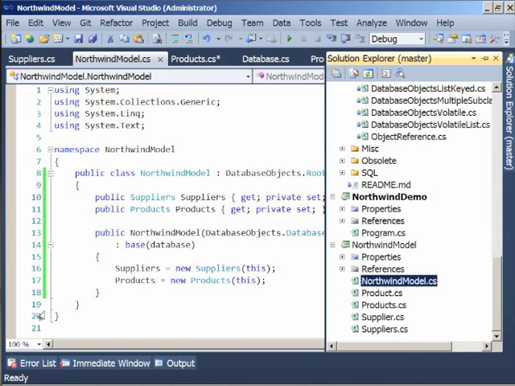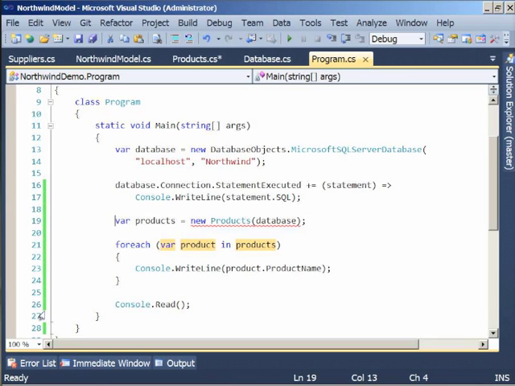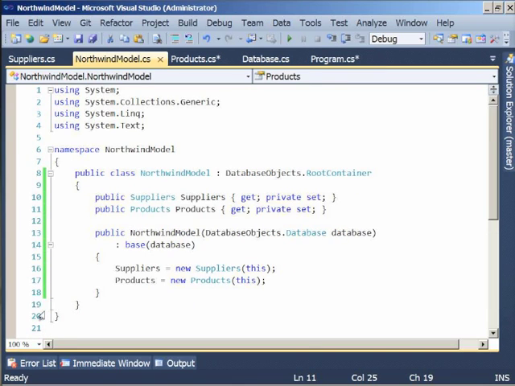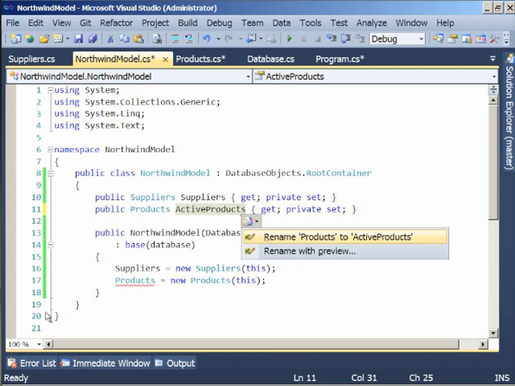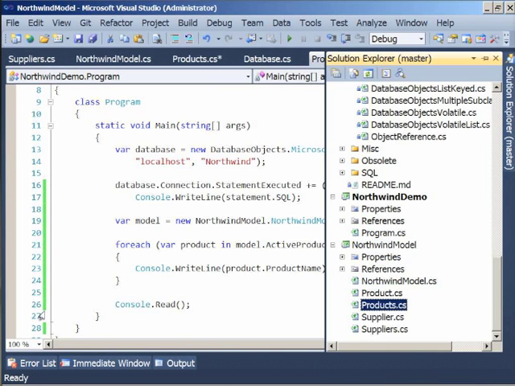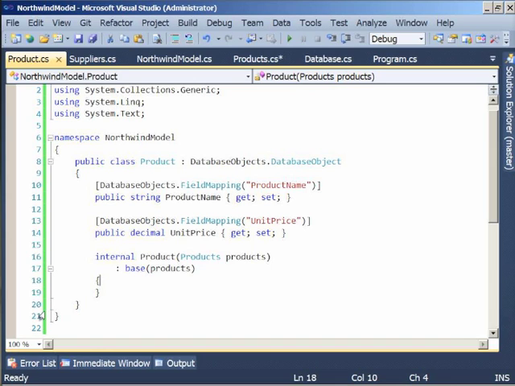Okay, so if we go back to the application, set up a new model. Pass through the database. Okay, so from the model we can now access our products. We should actually call this active products because it's not including the discontinued products. Okay, so this should be working as it was before, and now what I want to do is from the product class, reference the supplier as well.